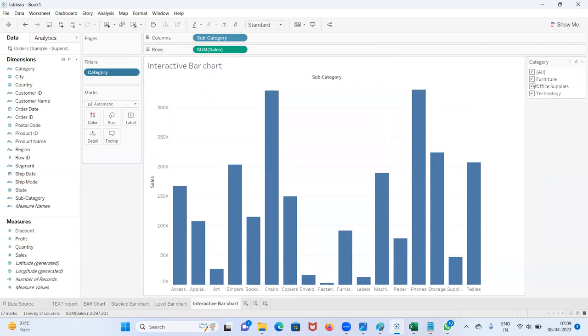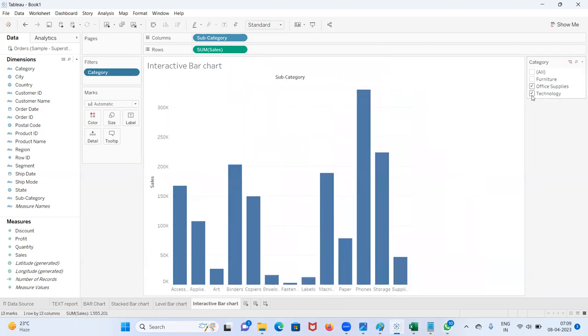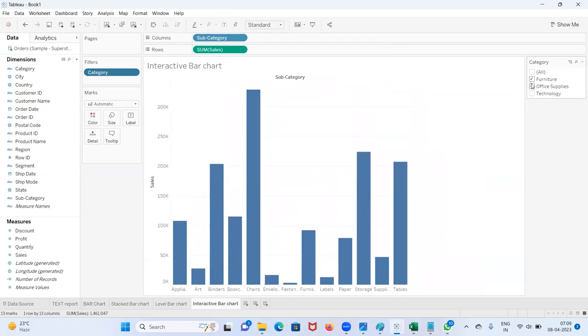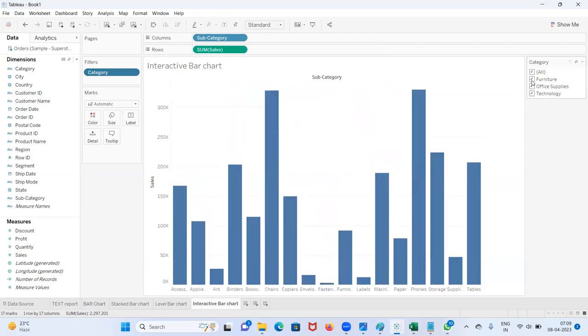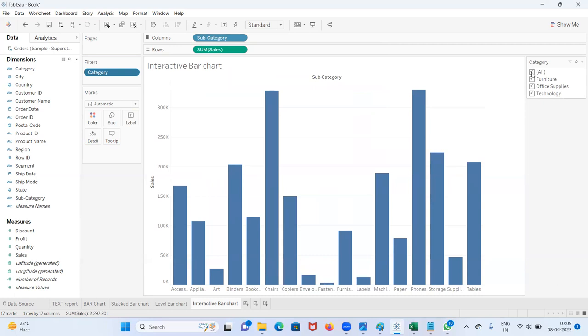Observe, if I select only furniture, only technology related data I can see. If it is furniture, office, only office, only furniture, all. So when we select these, the related values will display. So I can say that it is an interactive bar chart. We are applying a condition on category, and category wise, subcategory values we can display. So this is called an interactive bar chart. Next, one more we'll see.